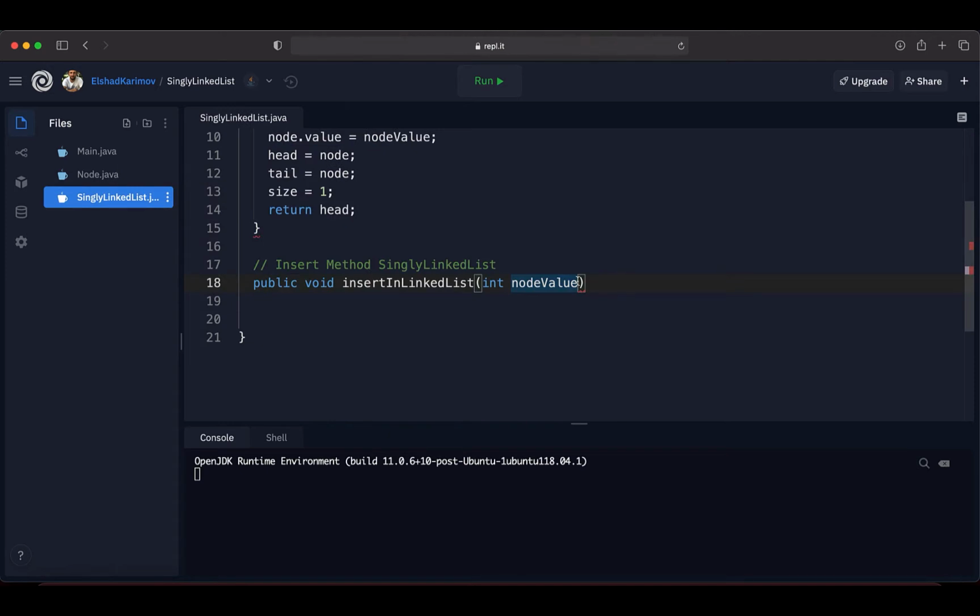Now the second parameter will be the location parameter. This parameter specifies in which location we are going to insert a node to this single linked list. If we set it to 0, it's going to insert at the beginning of the linked list. If the location is greater than the size of the single linked list, it's going to insert at the end. If the location is somewhere in the middle, it's going to insert at that specified location. So these are the two parameters that our method will accept.